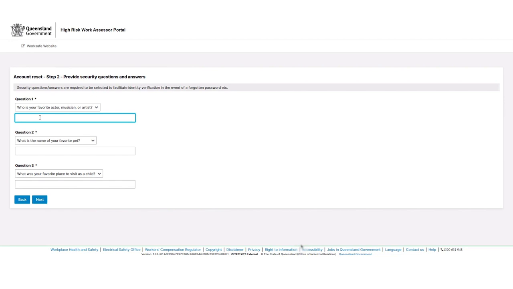In our case here, for favorite actor, we'll put Hugh Jackman, name of my favorite pet, and my favorite place to visit, we'll just put Brisbane. I highly recommend, if you can, keeping your security questions to single answers. This will just make it easier for you to remember what they are if you ever need to use them, and just keep them all lowercase. Do remember that in the case of an answer that has a space in it, you'll need to put that space into the answer to get correct validation.